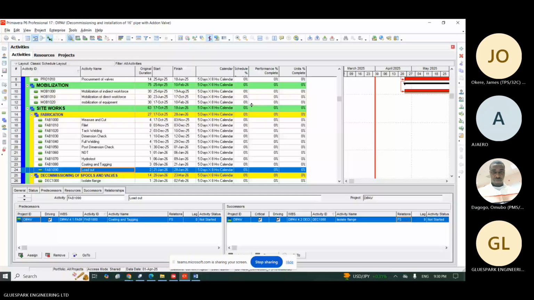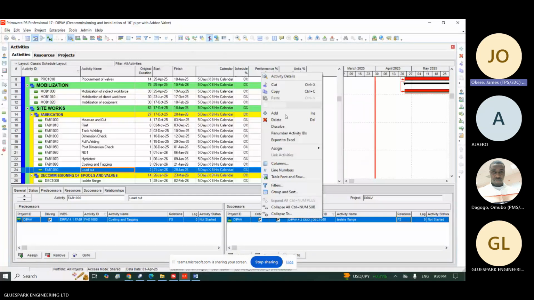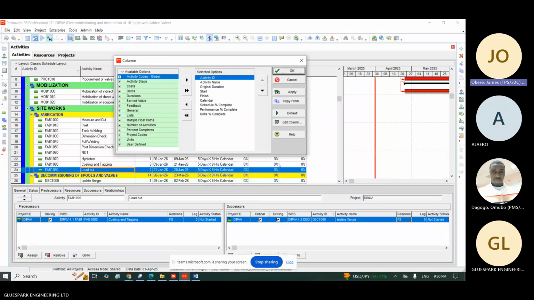If you want to start on your own, you might not see the resources here. All you need to do is right click anywhere here, then click on Columns. The Columns dialog will appear. Under this, resources is under the list, so you check all these plus signs, open the list, and click on the plus to open it.